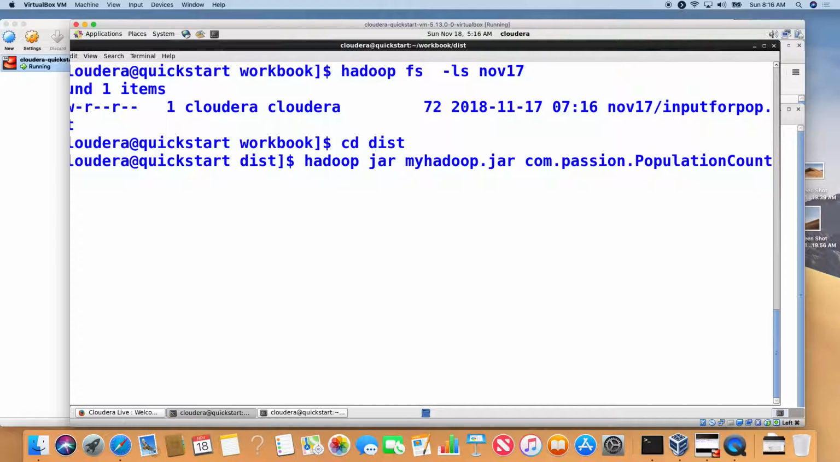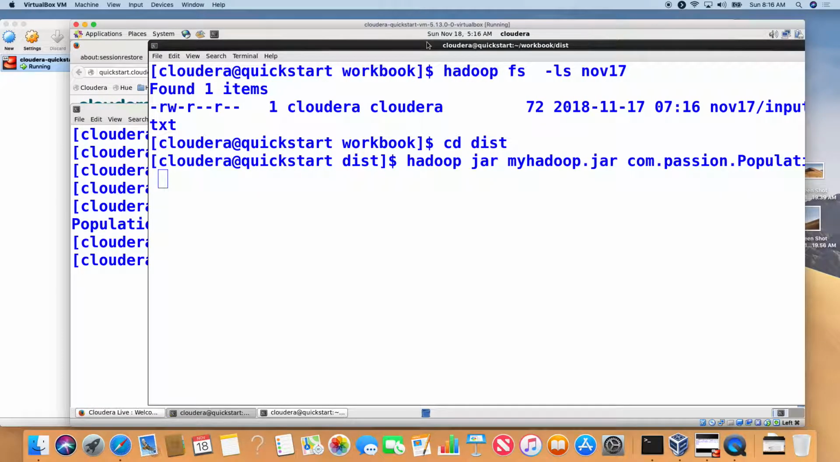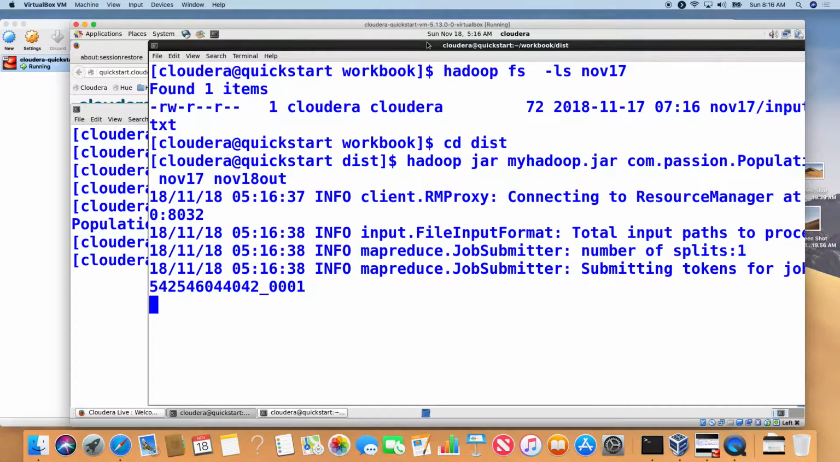com.passion.population count, and then you have to give the input directory name, which is November 17, and we will create November 18 out as the output directory file name. So are we going to get an error because there is no reducer class? Imagine what is going to happen. You will not get an error and the code will compile.